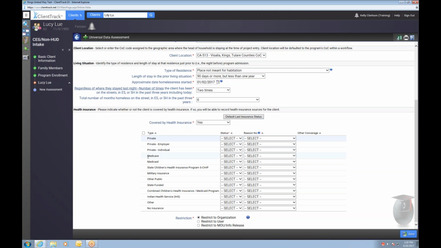I know some people get Medicare and Medicaid confused. I believe it's Medicare, the one that is for Med-Cal. So we're not going to select anything on this one. And then just make sure you review everything and that you select the appropriate healthcare for your client.